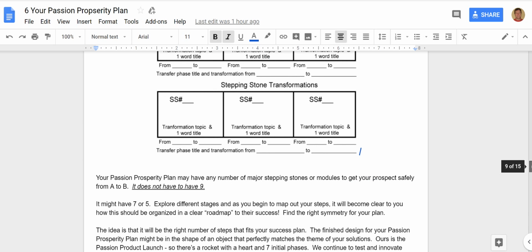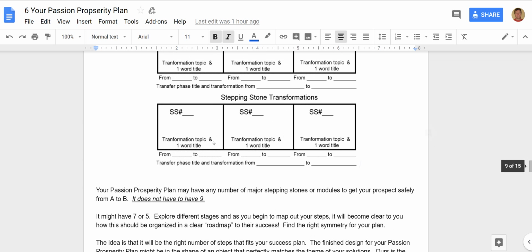So for the passion module, they may go from questioning to clarity. For the message, they may go from confusing to clarity or something like that. So for the spear or the magnet, they may go from repulsive to magnetic. I wouldn't say repulsive because that's too negative, but you get the idea.